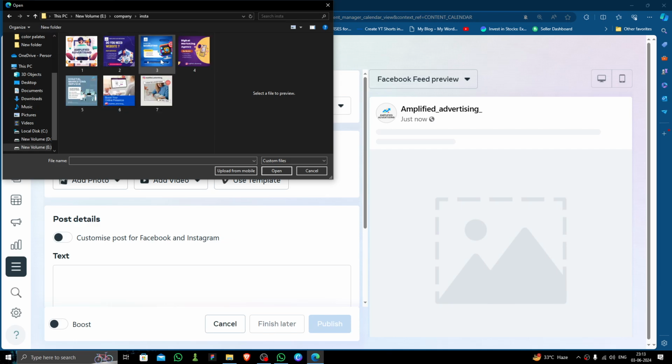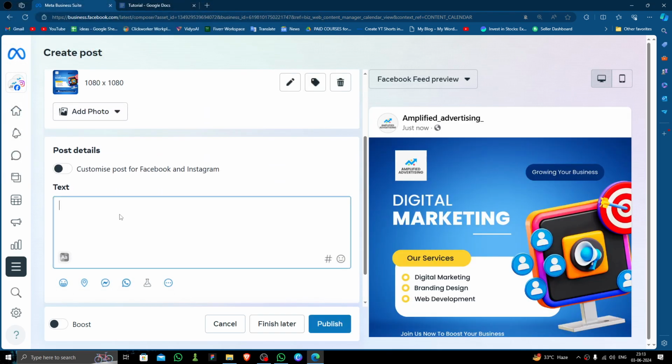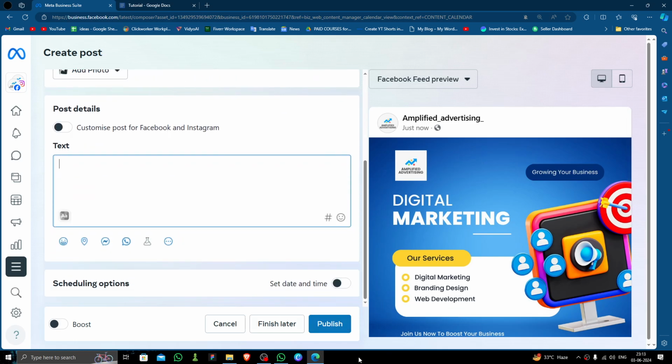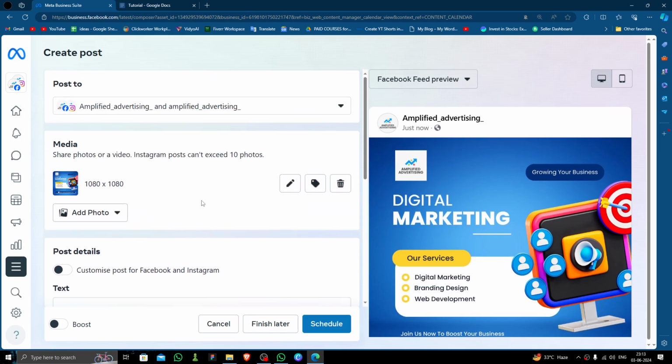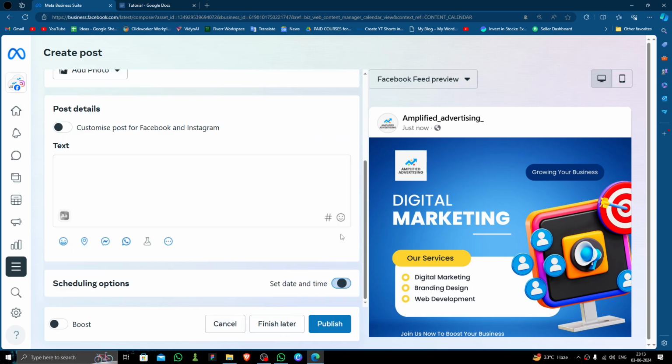Then you can select any photo that you want to post, add the text, and then click on publish. If you want to schedule, just turn it on here, set the timings for your Facebook and your Instagram, click on schedule, and then it will be done. If you don't want to schedule and want to post it now, turn it off, click on publish, and then it will be posted. This way you can do it.